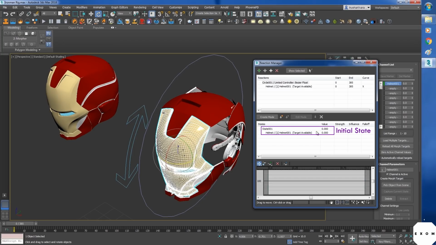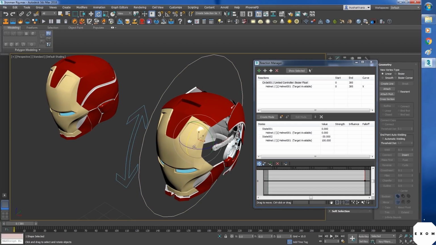Now this whole state can be called our initial state. Now let's create the final state. So click over here to create another state. State 2 has also picked up the current values. So change them. Okay, when rotation is minus 30, I want the morph value to become 100. Okay, so let's rotate the ring and see.